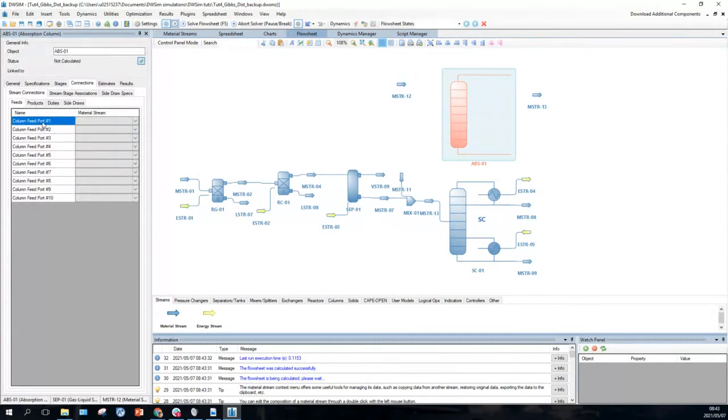So column feed port number 1. Now you see it's got 10 feed ports, but all that means is that it's going to illustrate where the stream is actually going in. So it sort of divides this length into 10 bits, and if you choose column feed port number 4, then you're going to find MSTR going in diagrammatically in here, but it's not.